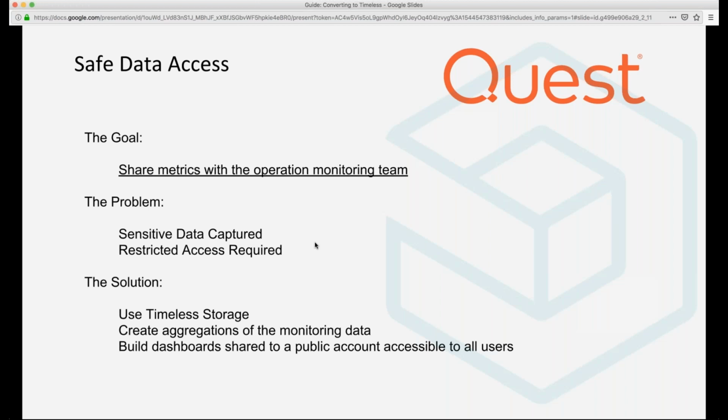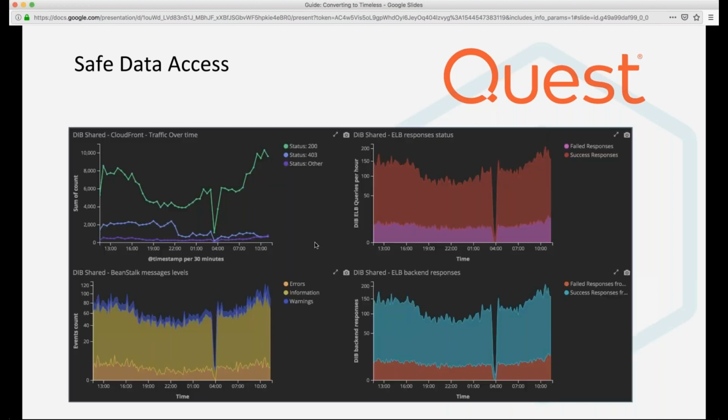So we did this, captured the data we needed in Timeless, built dashboards based on it, and now you have these same monitoring dashboards that only a very few could see before, safely shared to the broader team without exposing sensitive data.